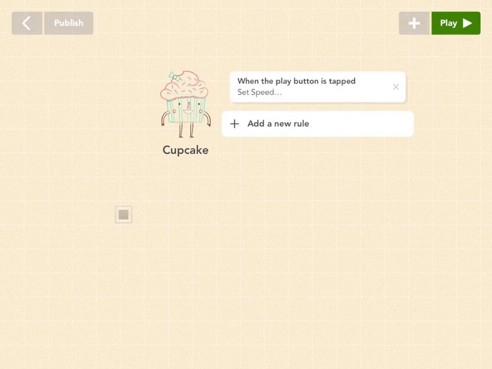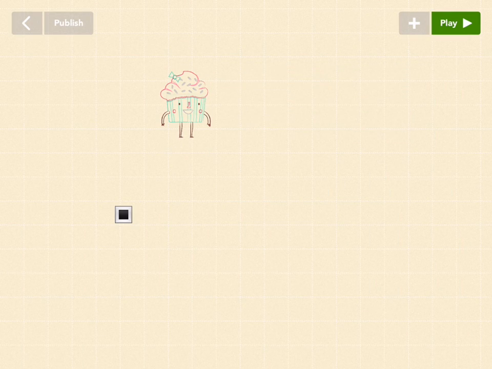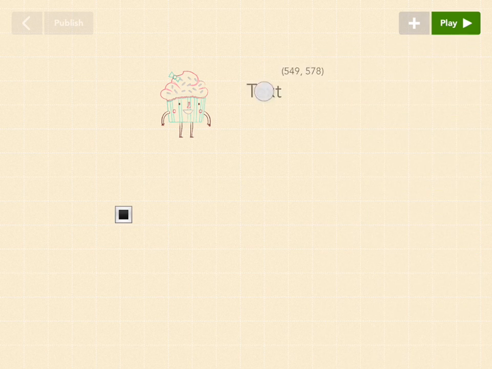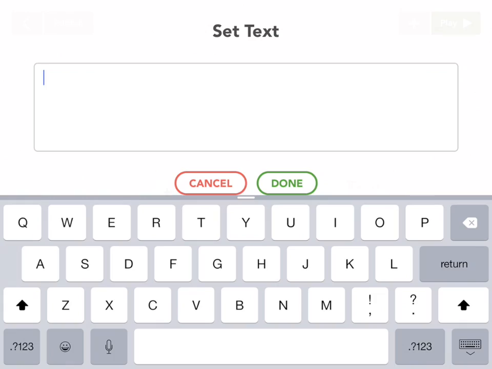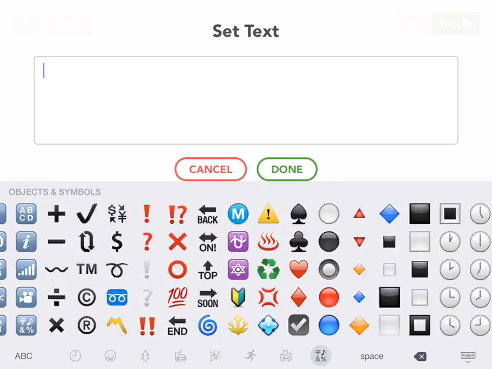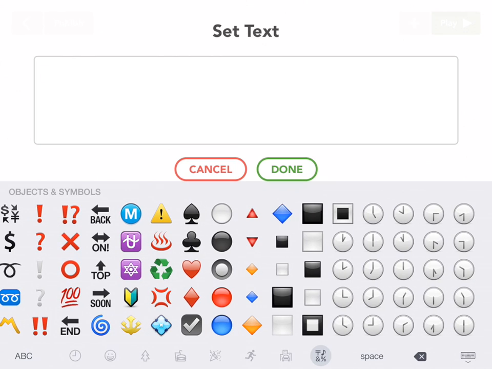So now let's add a spike. Exit out of this rule and let's add a new object which we're going to use as our spike. Pull out a text object and go to Emoji, which is this button over here. Let's go all the way to the end of the emoji menu and find this triangle over here. Again, you can use anything as an obstacle, but I'm going to use this.